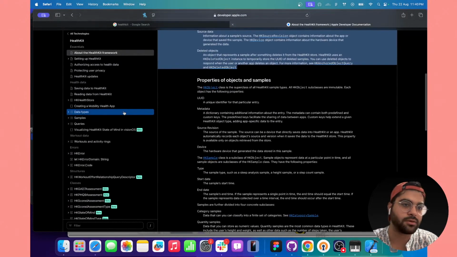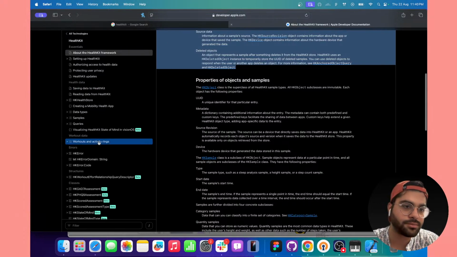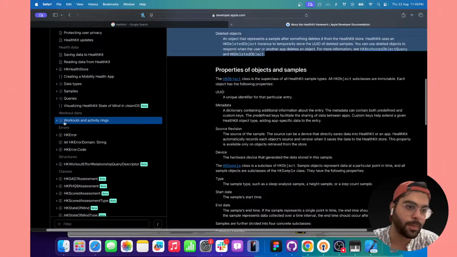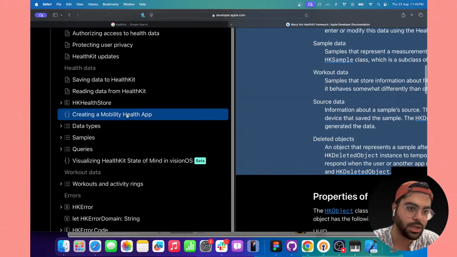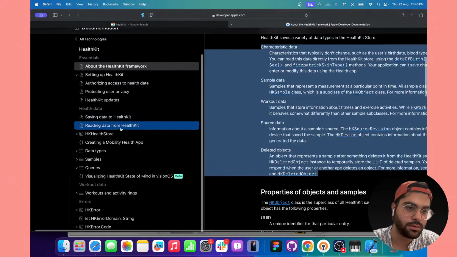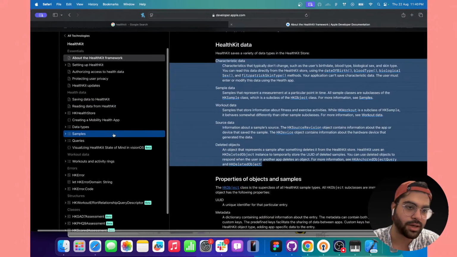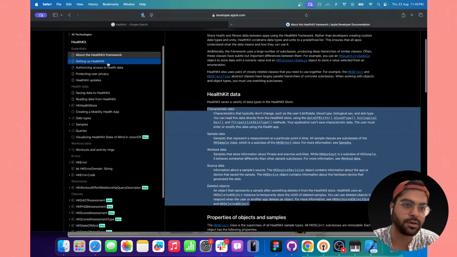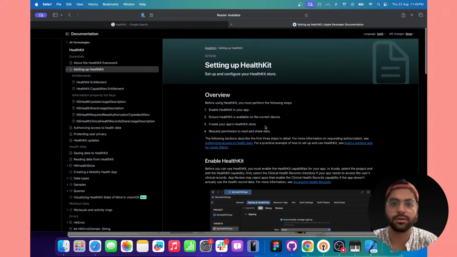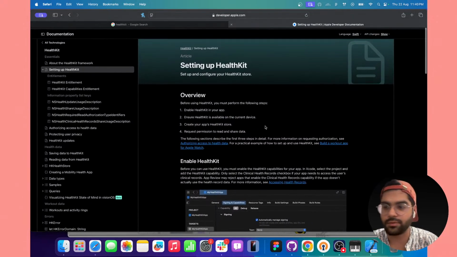And let me see if Apple has a sample project that I can just start off with. There's this one, but it's made for like Vision Pro. Oh yeah, we had the health mobility app that I downloaded yesterday. Okay, should be good. Let me quickly read through setting up HealthKit.